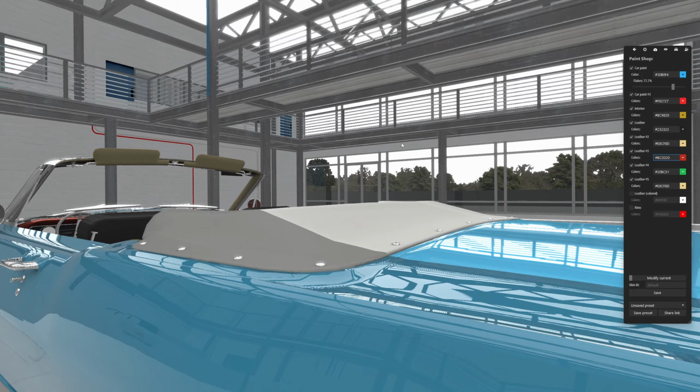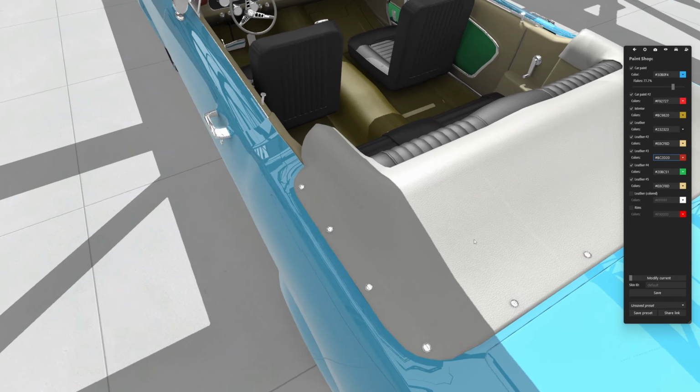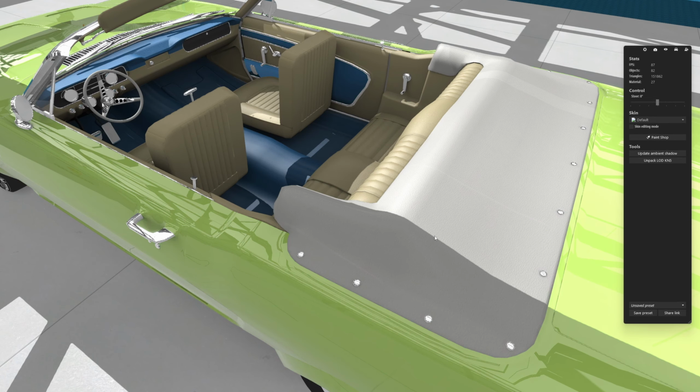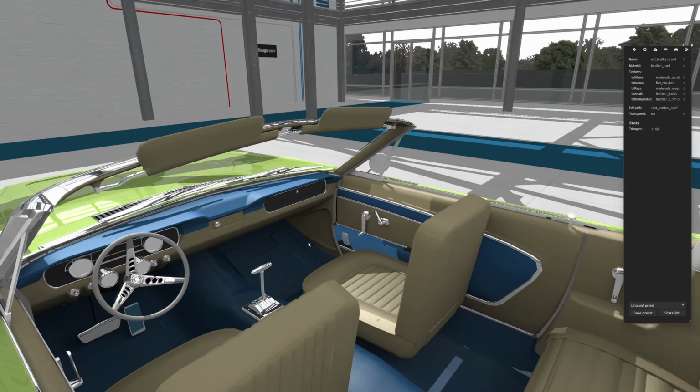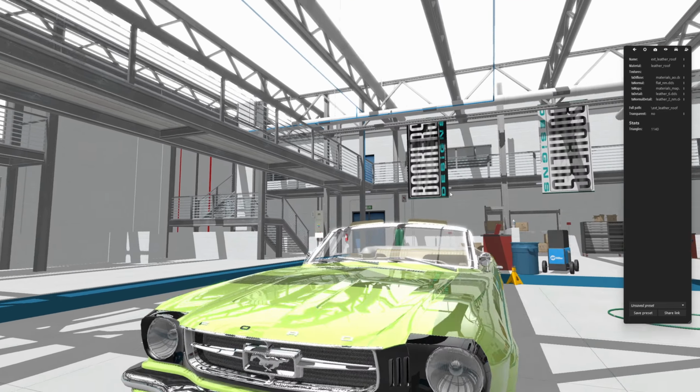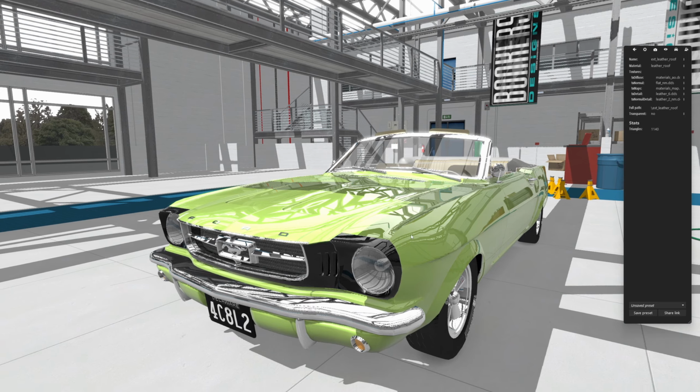I will teach you how to do that. For some reason, the roof is not paintable. I'm gonna have to fix that later. But for now, let's focus on the basics.